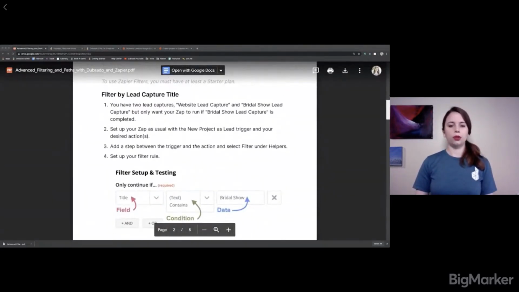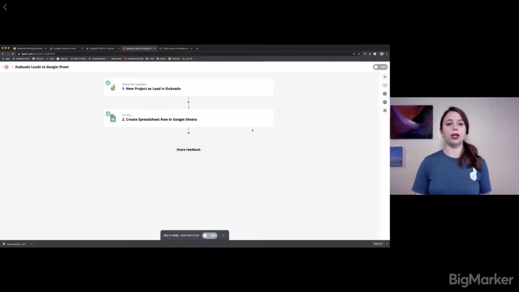In order to demonstrate this, we're going to go back to looking at that first Zap we set up, to send new Dubsado leads over to a spreadsheet row in Google Sheets. Again, this is just an example. This could be any other action from any other app that you have. You could set up a task in Asana every time you get a new project in Dubsado. You could send someone over to your mailing list if that's what you wanted to set up.